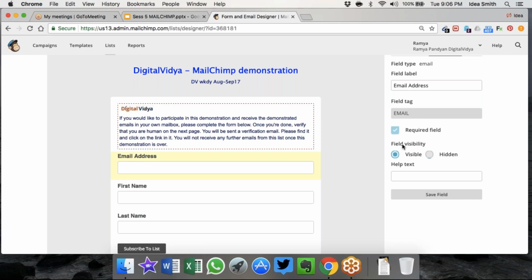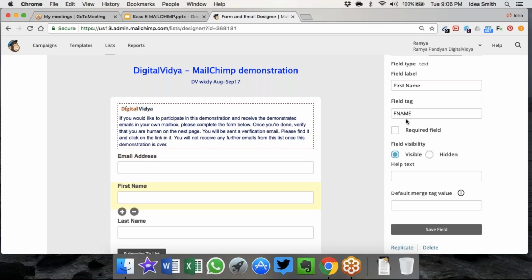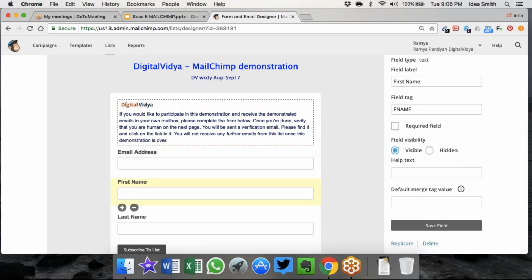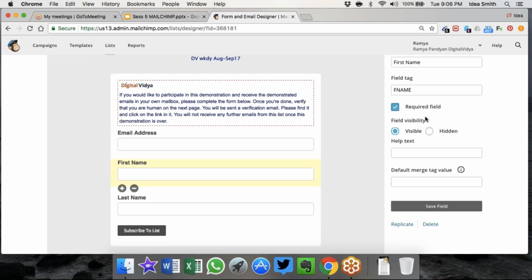Now this is by default a required field because this is an email marketing tool. I'm going to save this. Let's go to the second question. The second question says first name field tag is F name. Do not touch it. I'm going to make this a required field, which means that you will not be able to submit the form until you have completed this field.